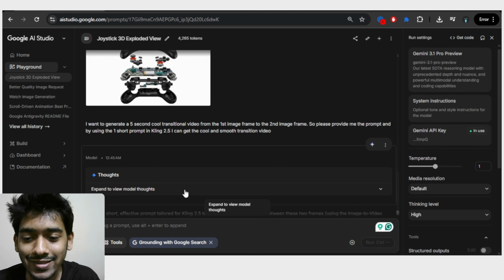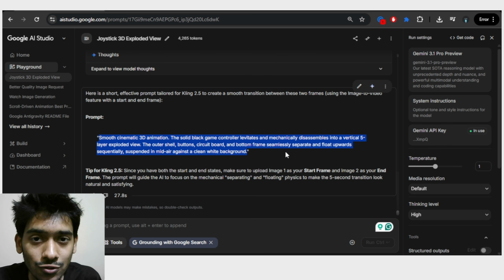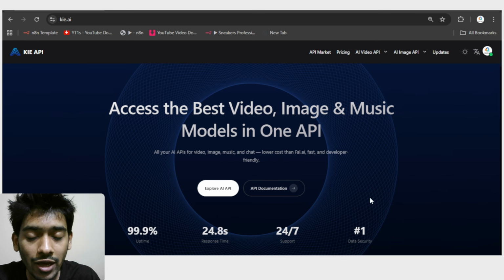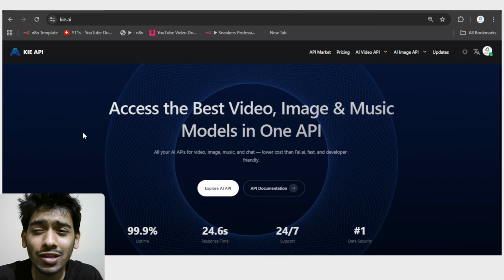So right now, as you can see, the prompt is ready and it has given me this exact prompt. What I'll do is use that prompt to generate the video. To use Kling 2.5, we have to come to another tool called KIE AI, and I have given the link in the description.